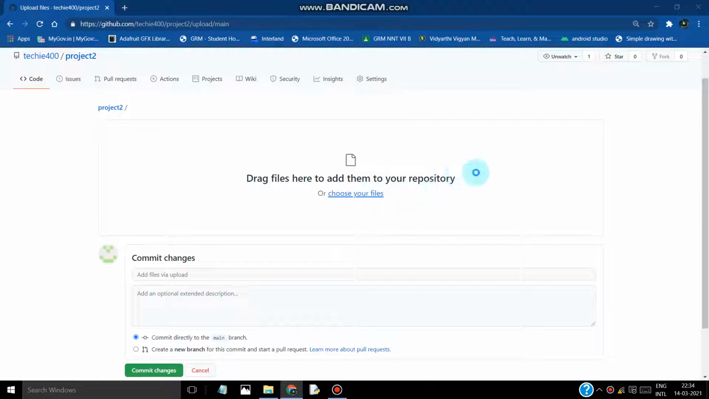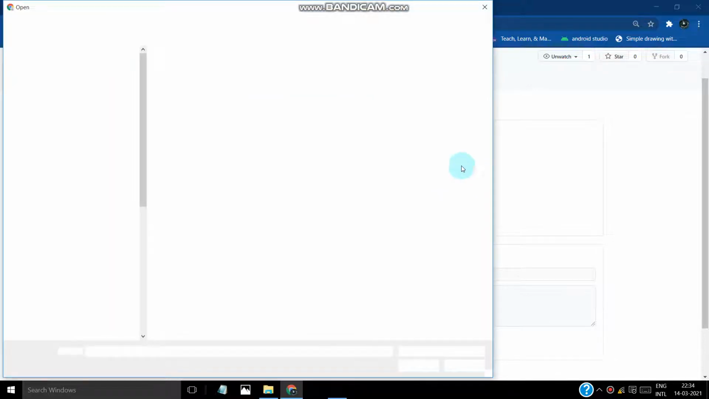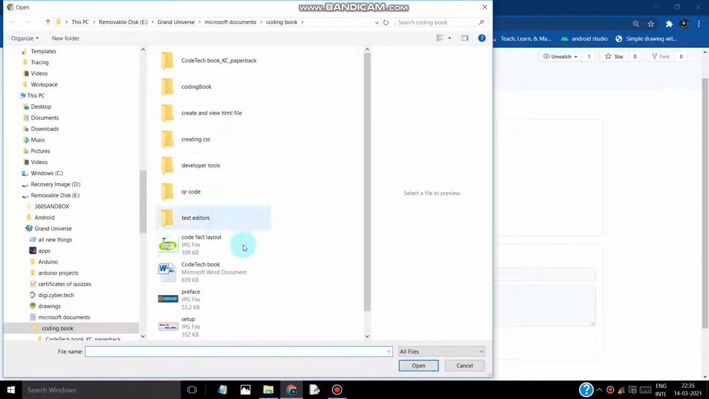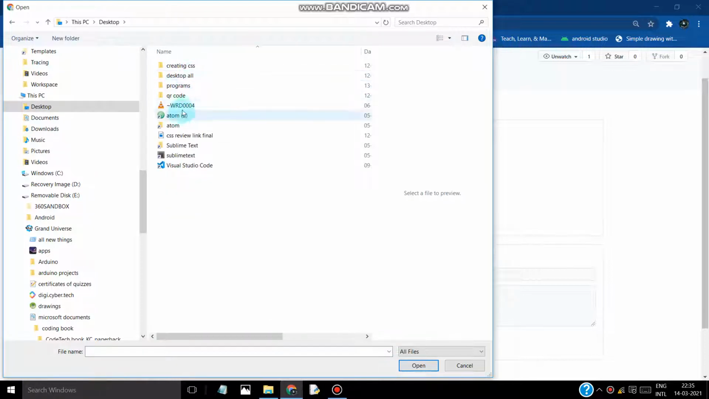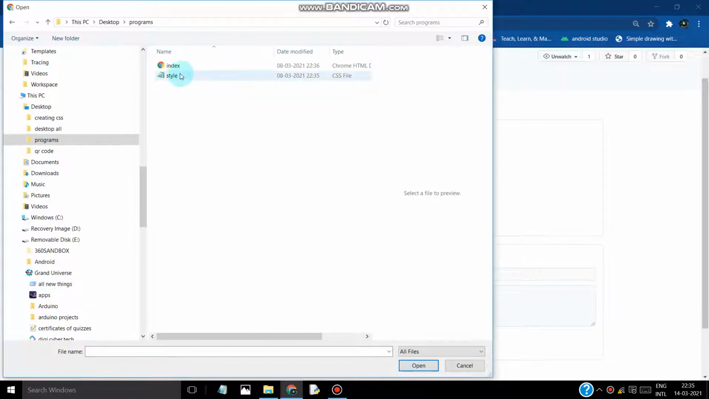Make sure your HTML and CSS documents are named as index.html and style.css only, because GitHub takes them as index.html and style.css only. For example, if you created program.html, then GitHub will not take it. You have to assign an index only. Both the files are added. We will click on open.